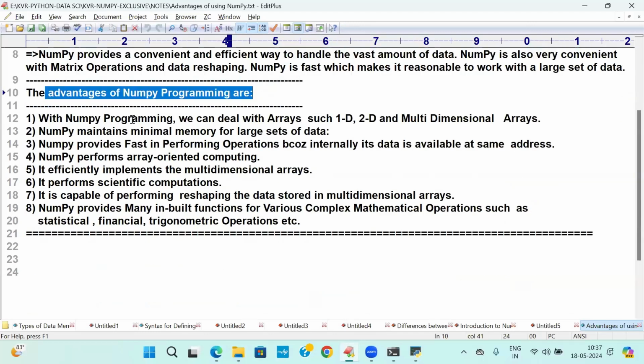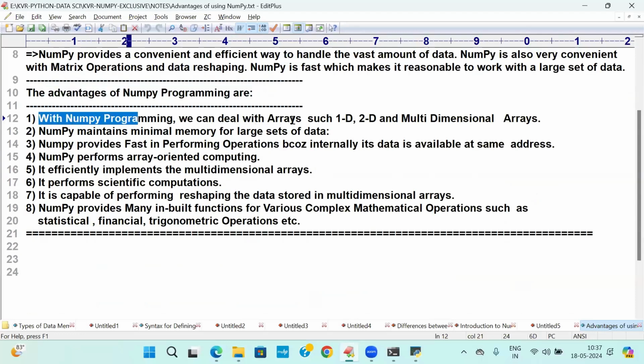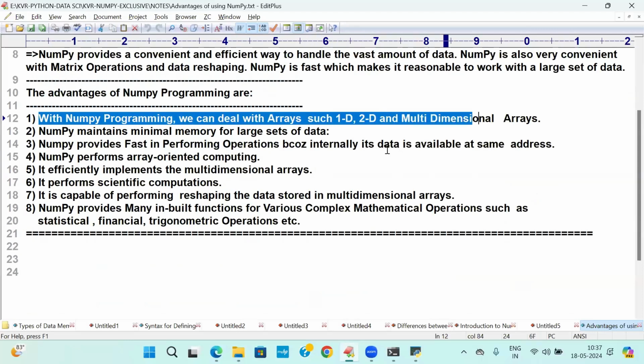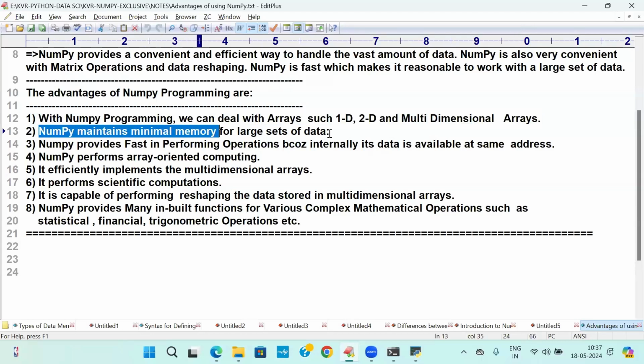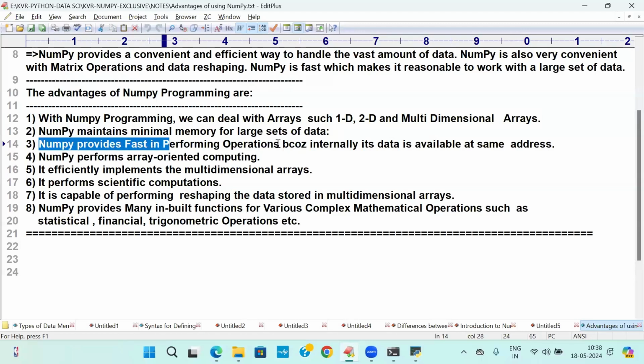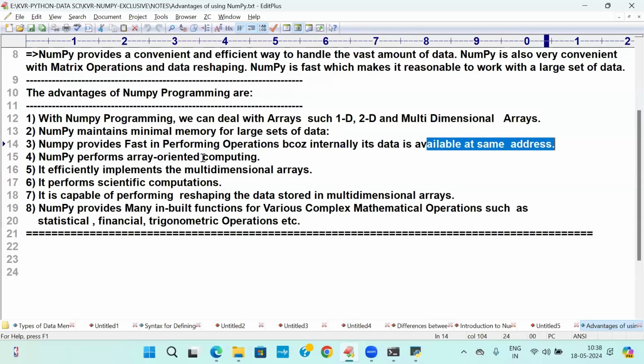Come on, read out. With NumPy programming, we can deal with arrays such as 1D, 2D, and multi-dimensional arrays. Is it possible with normal Python programming? No. We can do a list in a list, an inner list, which I already told you, but it is very complex, whereas this is dead easy. Next, NumPy maintains minimal memory space for large data sets. NumPy is fast in performing operations because internally data is available at the same address.